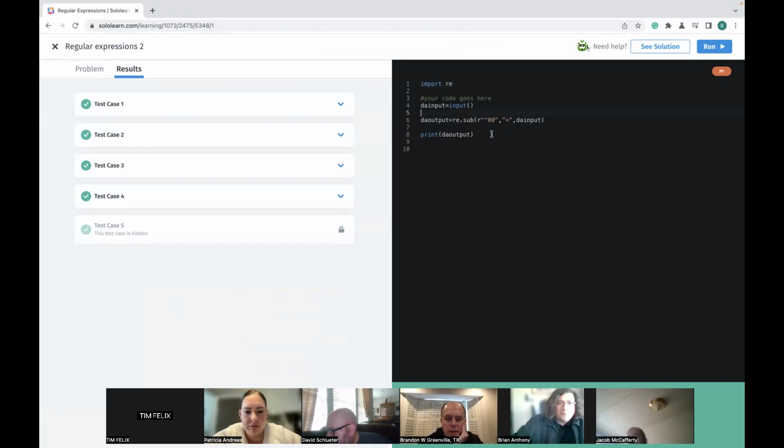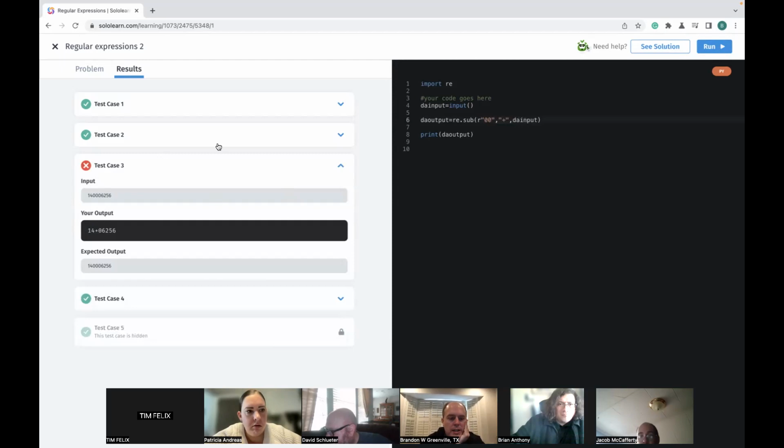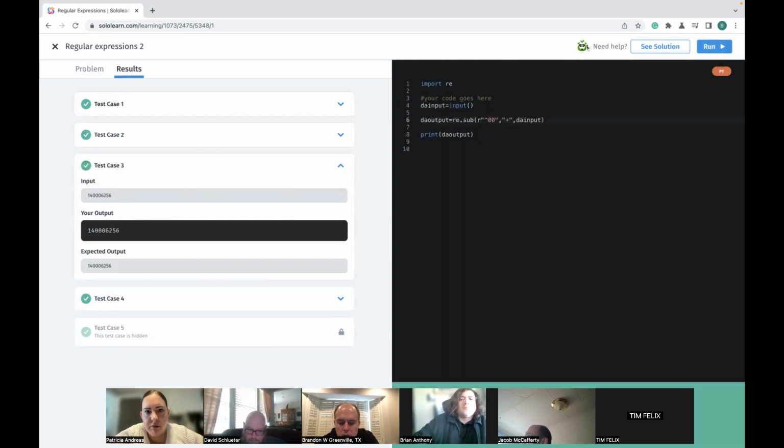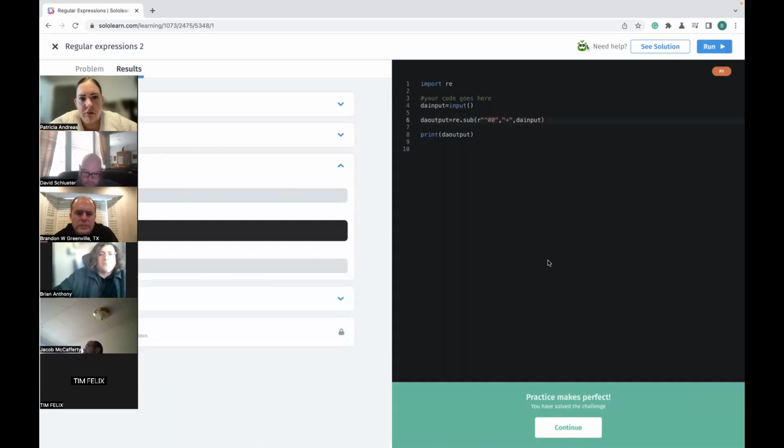If you didn't have this caret, which I went back through and they have not covered that yet, you're going to get this one wrong because it's trying to match the 0, 0 here instead of the 0, 0 in the front. But if you add the caret, it's saying if the start of the string begins with a 0, 0, then substitute it. So yeah. Any questions on this one? Or anybody struggling, need help?